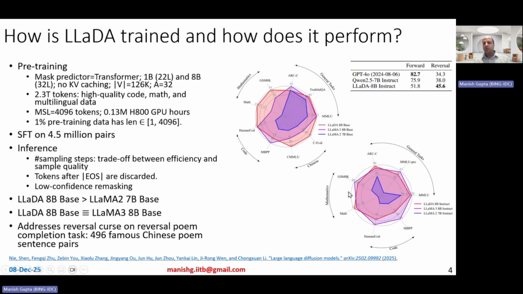After supervised fine-tuning is done, the lower chart shows you the results, again on coding-based tasks, math tasks, and general tasks. You can observe that LLaDA 8 billion instruct is way better than Llama 2 7 billion instruct, which is much, much lower in terms of performance. And LLaDA 8 billion instruct is actually comparable with the Llama 3 8 billion instruct model as well. Now, it may look like, hey, LLaDA is similar to Llama, big deal, right?